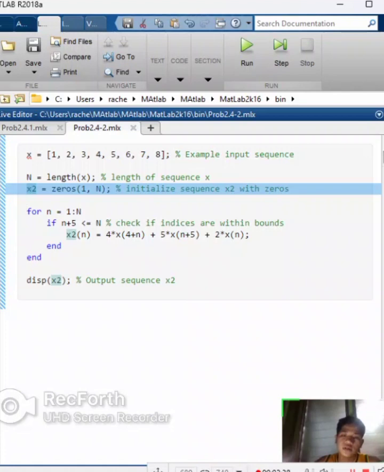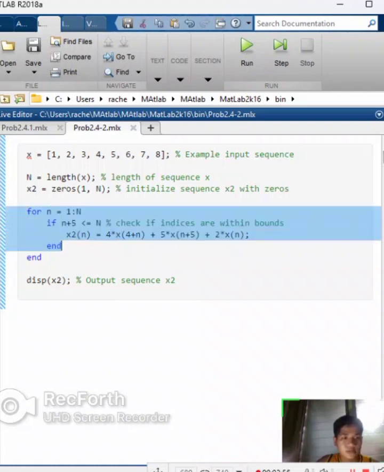Output sequence x2 with 0. The zeros function creates a row vector of length n filled with 0, which we'll use to store the values of x2. For the n line, it is a for loop that will iterate over each index of the input sequence.